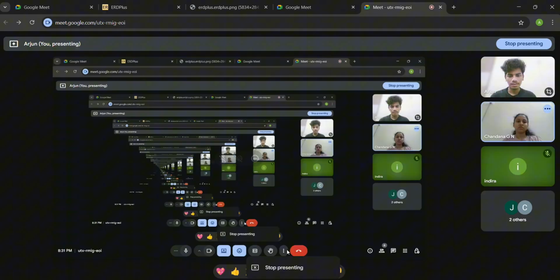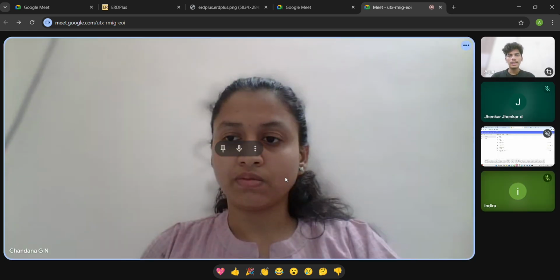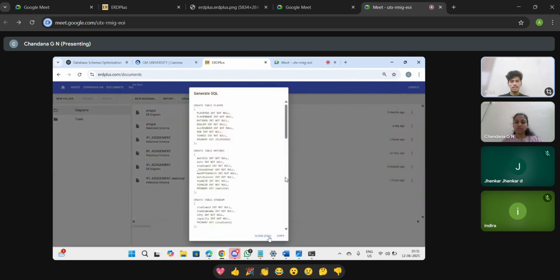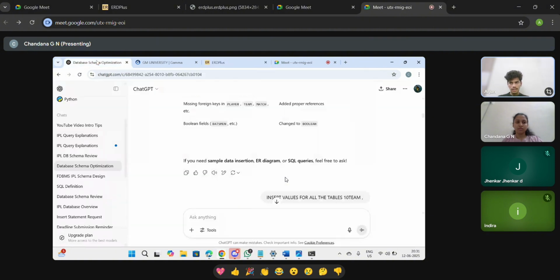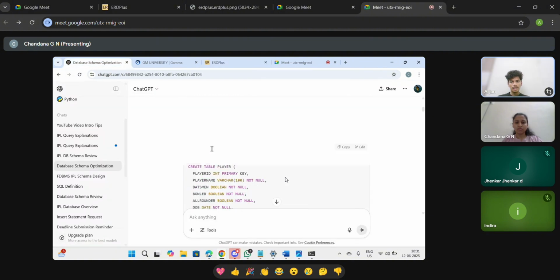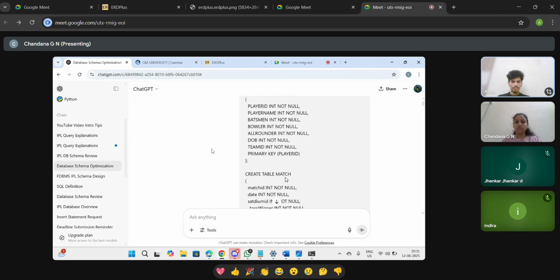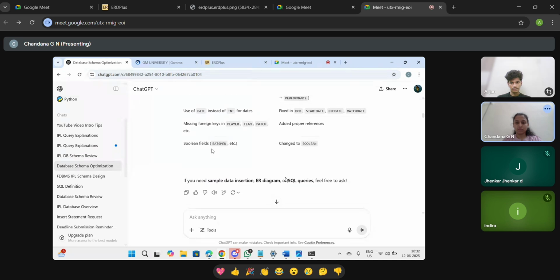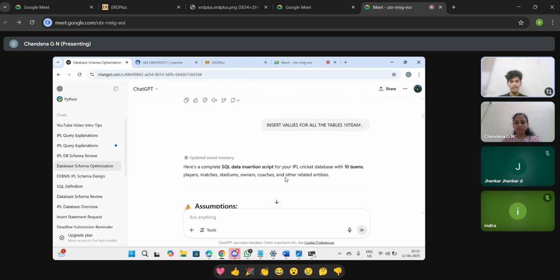Next Chandana will present generating the SQL. So we will just generate SQL and we will go with ChatGPT and ask for some insert values. As you can see, this is insert. We will ask only for sample values, 10 of them. Next, Jinkar will be continuing the next part.